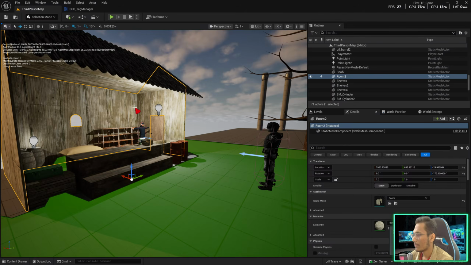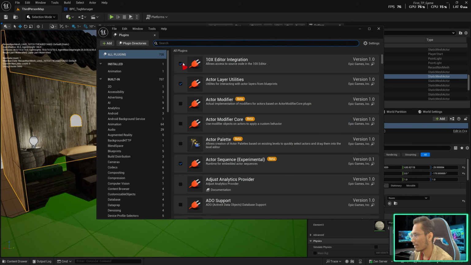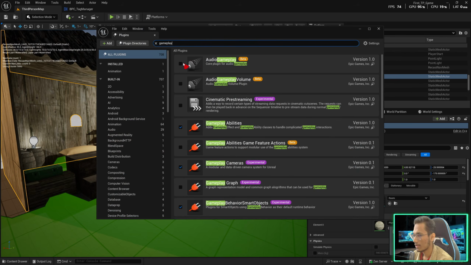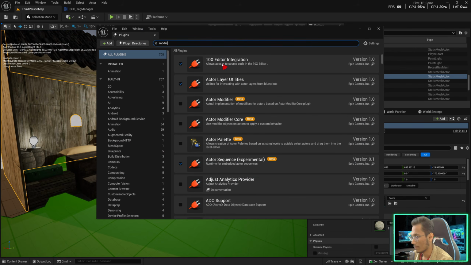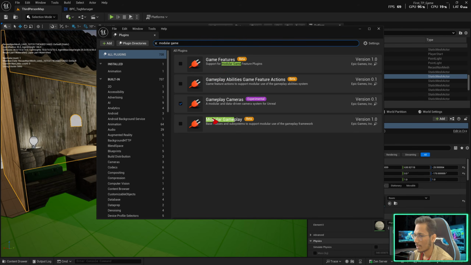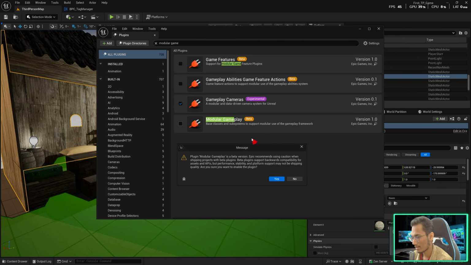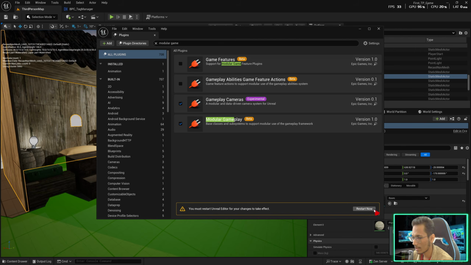Let's implement it. So first of all, to have the pawn component and not the actor component, you need to enable a plugin. So this is something which we are going to use a lot, and it is called Modular Gameplay. Okay, so we are going to use this. And this has the base classes like pawn components and other subsystems to support modular use of the gameplay framework, which will come in the next episode. So I'm going to enable it and restart it.